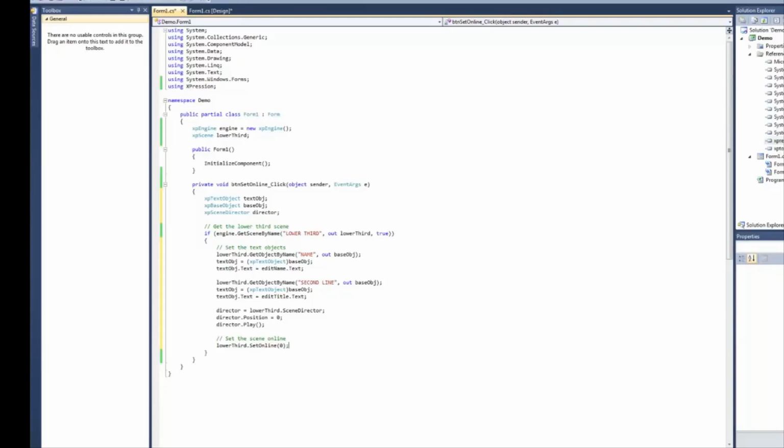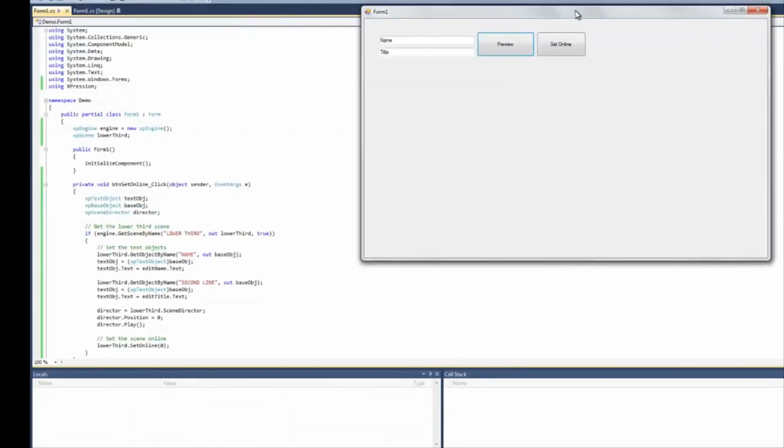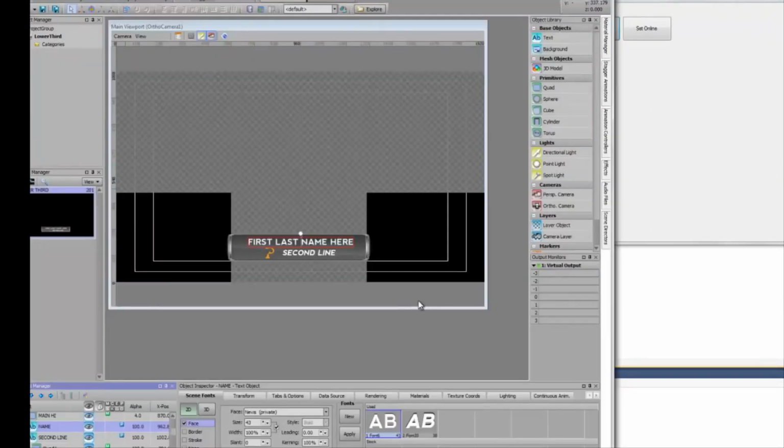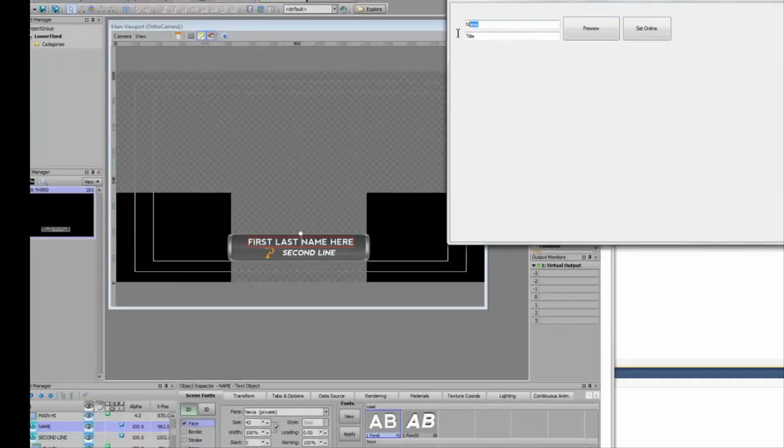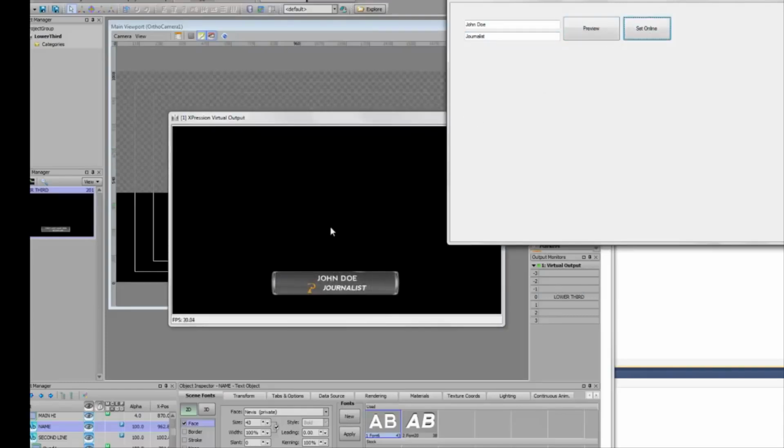Okay, let's try running this again. So we'll hit the run button, that'll compile it. Everything worked. So we'll just fill in some data here, hit set online, and there you go. You see it set the text objects and the scene actually played on. And we can actually play it again.